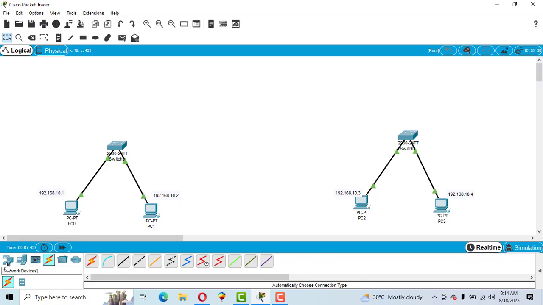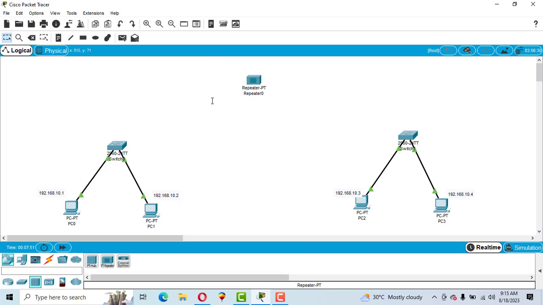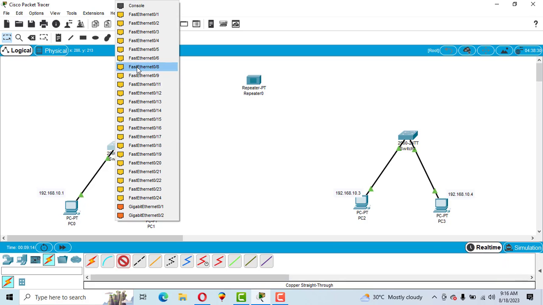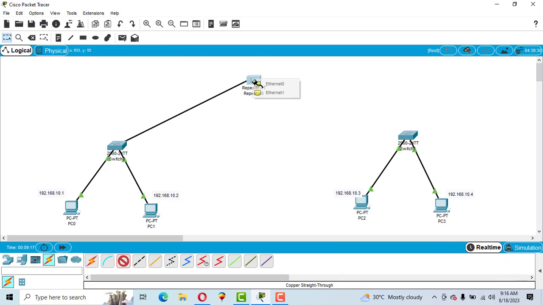So click on end devices and then click on hubs, and then here you can see the repeater. Now we need to connect the devices with the help of cable, because the switch and the repeater are different devices, so we need an Ethernet straight through cable. So click on the connection and then click on copper straight through cable. Now click on the switch, choose any port from here and then click on the repeater.